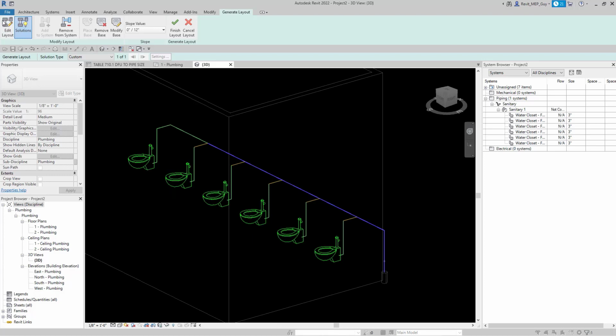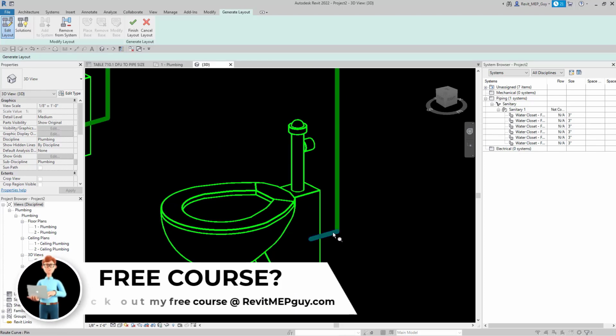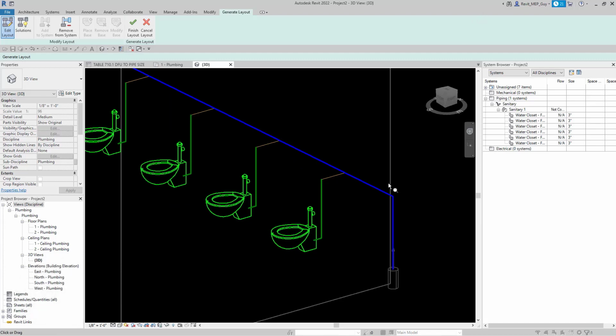So you would think to go to edit layout, and since I can click on this pipe right here, you would think I could click on this pipe right here to get the elevation, but I can't. So we need to find out what the elevation of this pipe is so we can use it for our branch and our mains. So I'm actually going to exit out of this command.